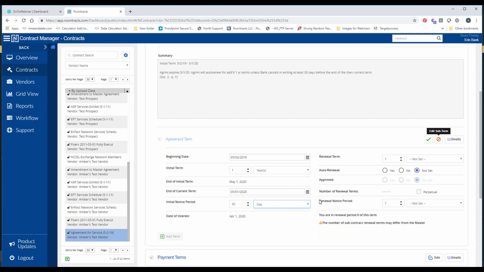So if your contract is silent and it does not specify that you have to terminate 90 days in terms 2 through 5, and then 120 days in terms 6 through 9, make sure that you keep that initial notice period and renewal notice period the same, because that is how the system will calculate what we refer to as the date of interest and what will push those email notifications out to you.